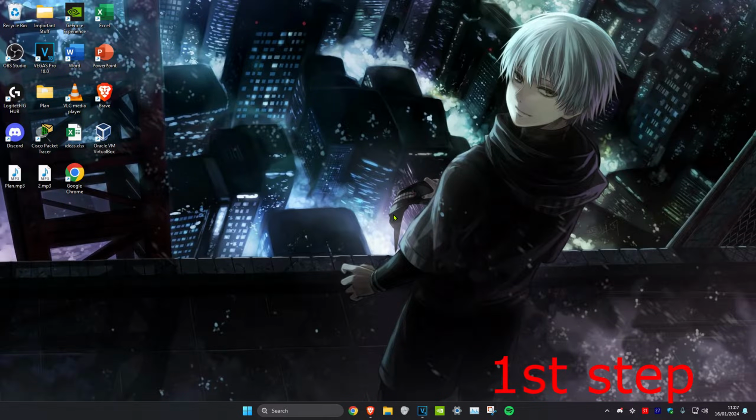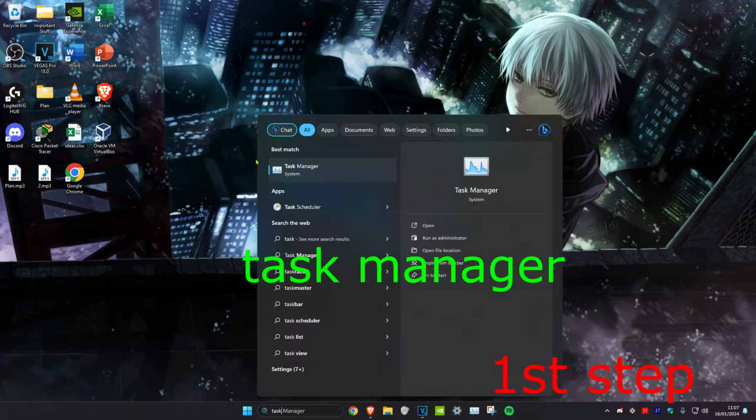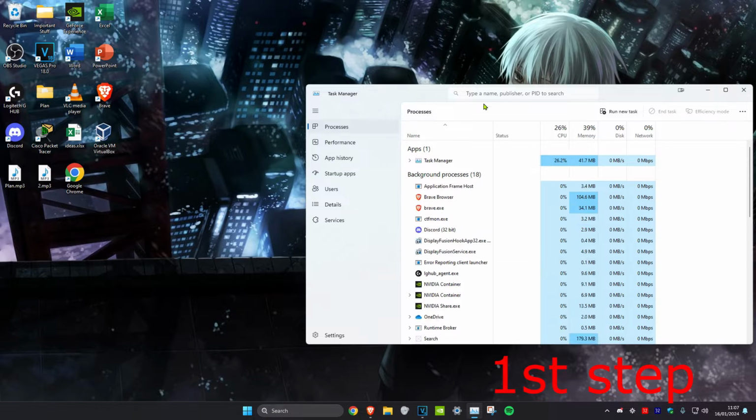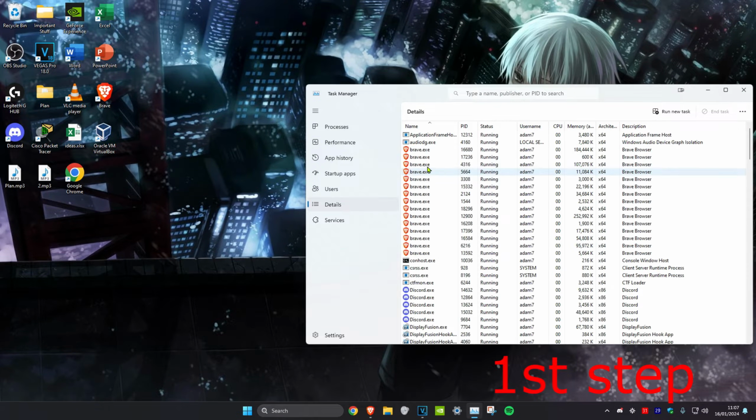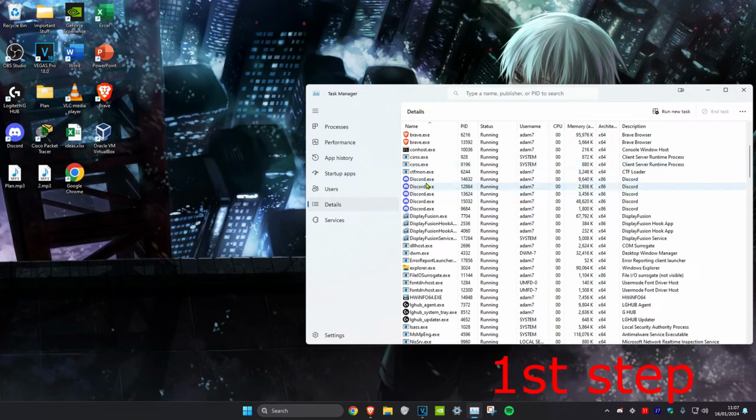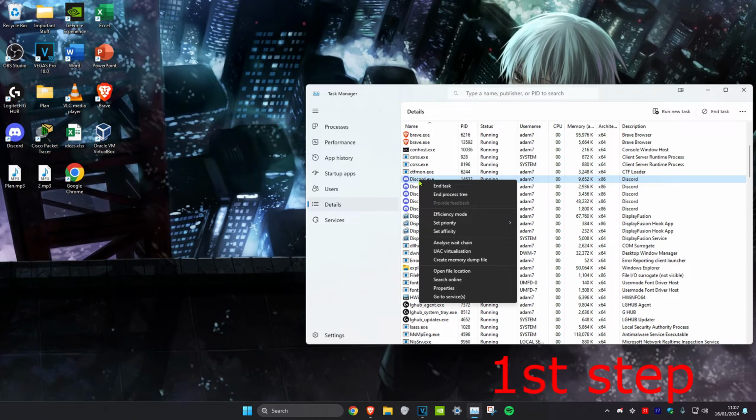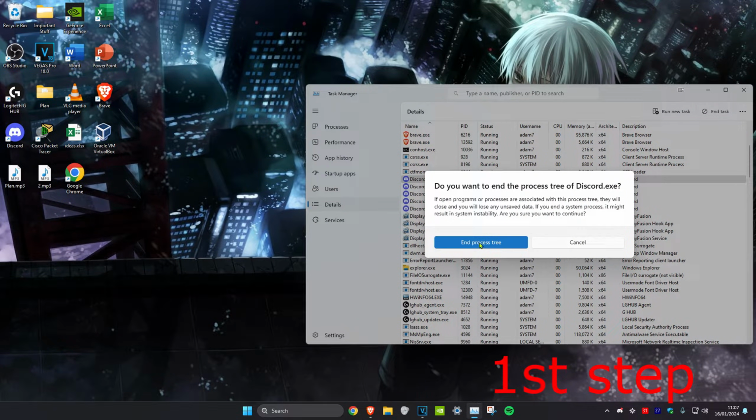So guys, for the first step, we're going to head over to search and type in Task Manager. Click on it. Once you're on it, we're going to head over to the Details tab. And then you want to scroll down till you find Discord, and then you want to right click on the first Discord that comes up, and then click on End Process Tree, and then click on End Process Tree again.